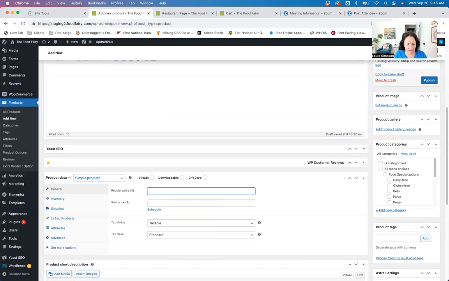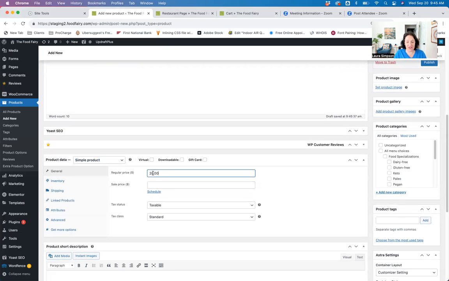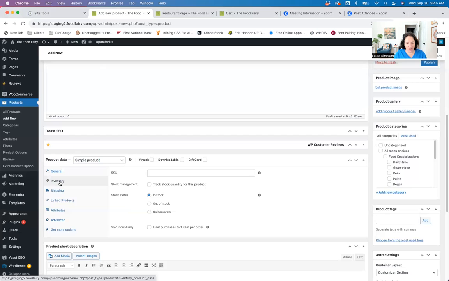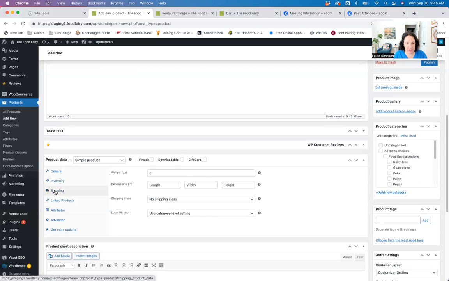It's expensive. Just limited $2. Okay, so you just need to put in a regular price. Inventory is for if you're managing inventory. In this particular scenario, they're going to be making whatever people order, so they're not going to be keeping track of inventory. Shipping is going to be based on the category.